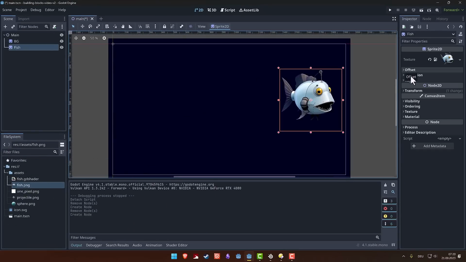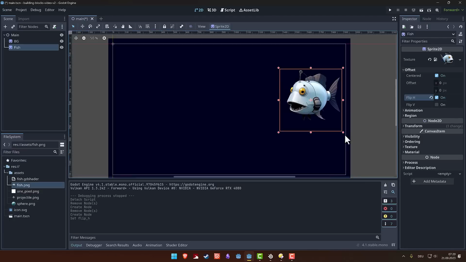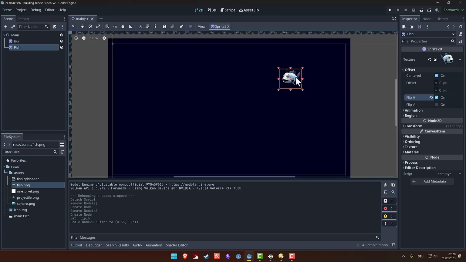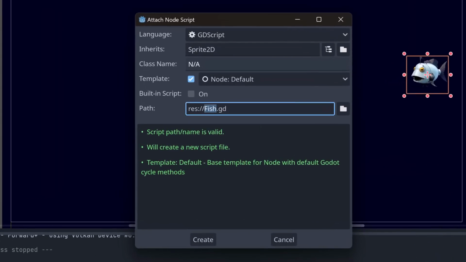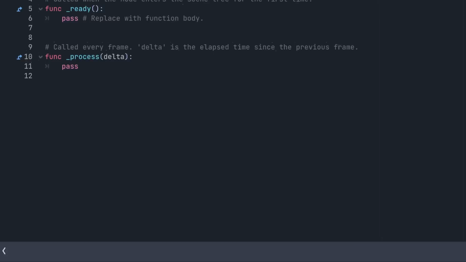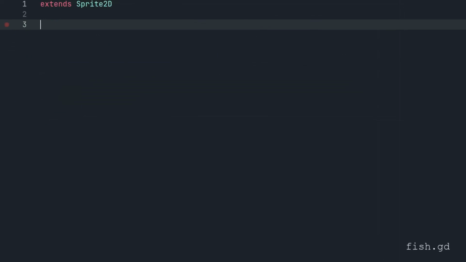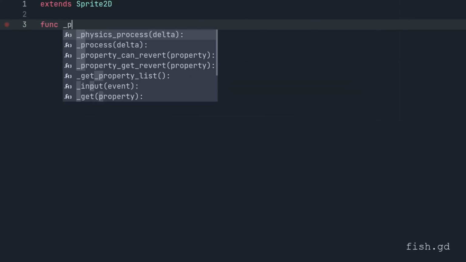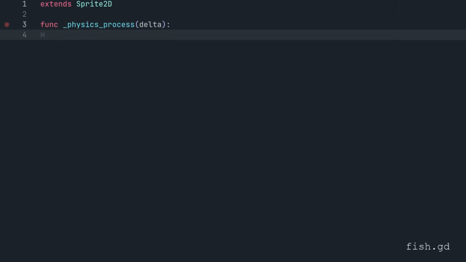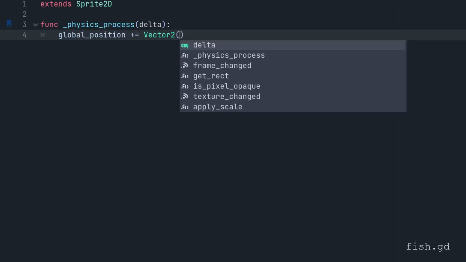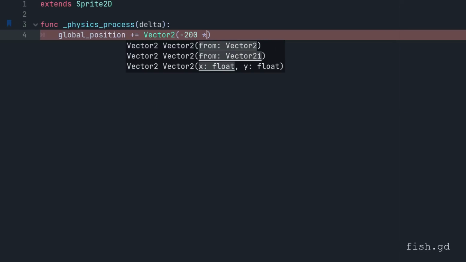This fish is quite big and it looks into the wrong direction. So we first fix that. And now we want the fish to move. So we add a script and we call it fish.gd. And inside of the script, we write a physics process function. And then we just change the global position by some Vector2. So we want to move horizontally with 200 pixels per second.